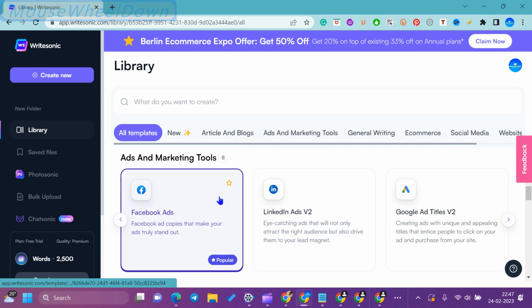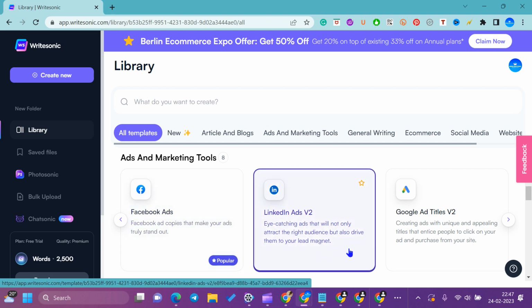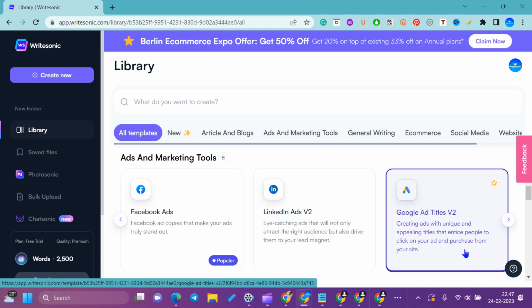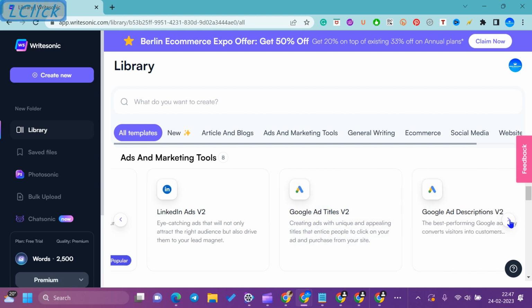Next are ads and marketing tools. Facebook Ads creates Facebook ad copies that make your ads truly stand out. LinkedIn Ad version 2 makes eye-catching ads that will not only attract the right audience but also drive them to your lead magnet. Google Ads Title version 2 creates ads with unique and appealing titles that entice people to click on your ad and purchase from your site.